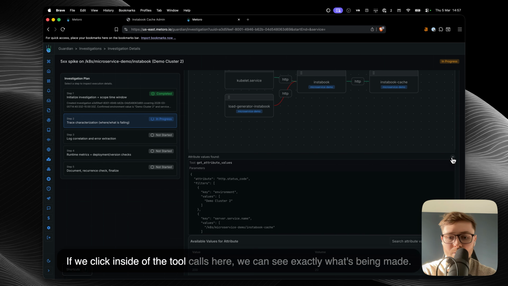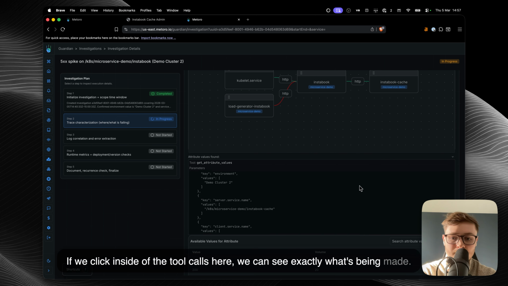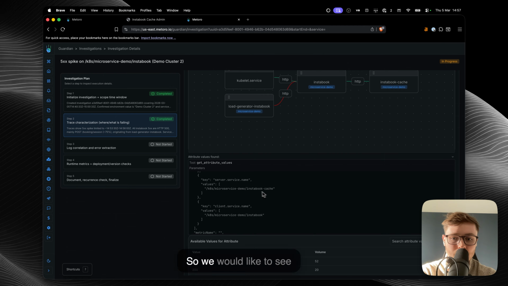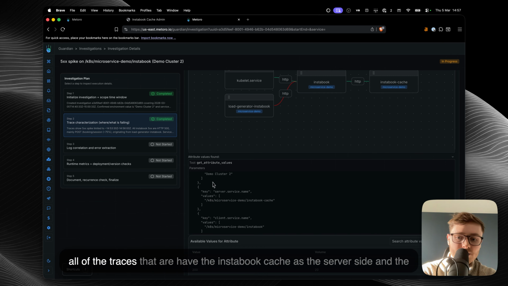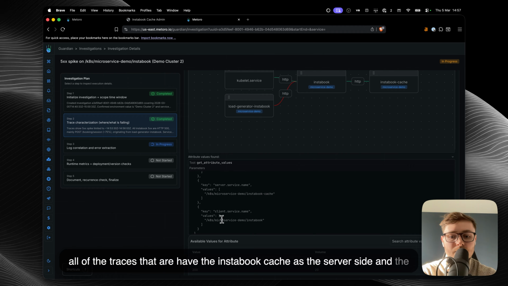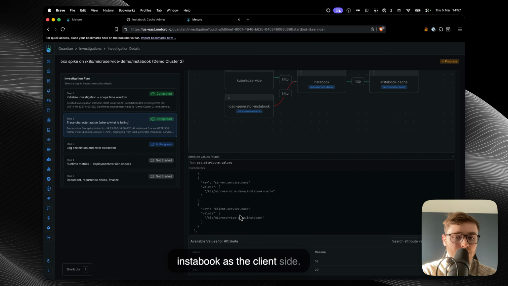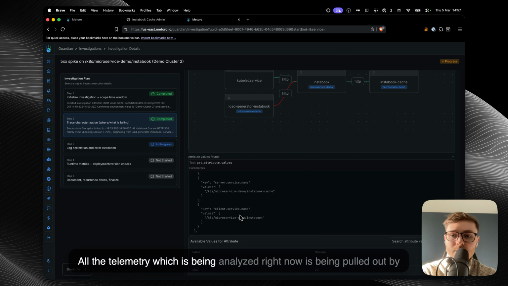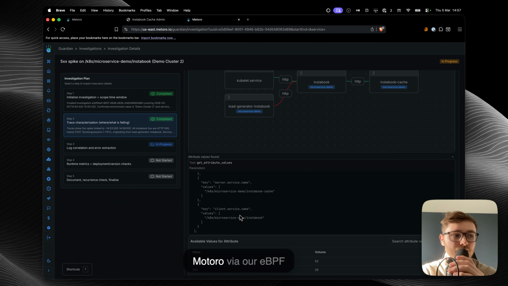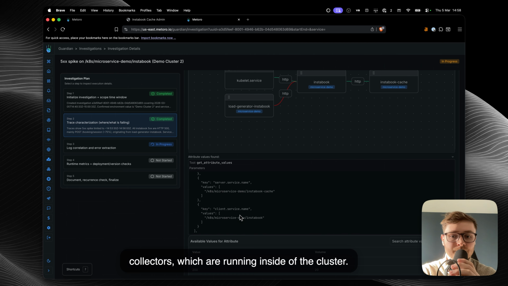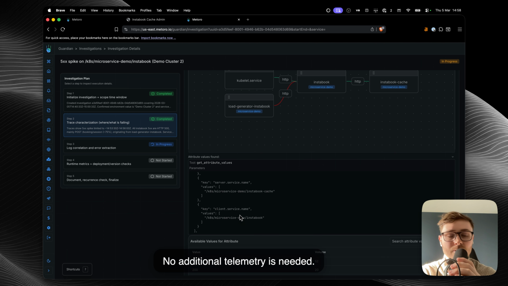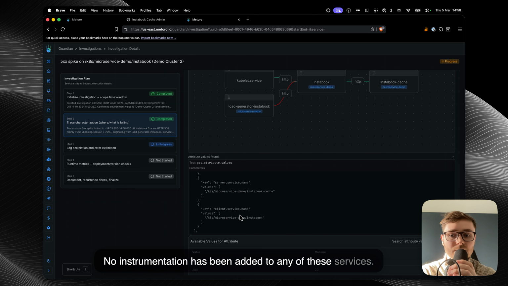If we click inside of the tool calls here, we can see exactly what's being made. So we would like to see all of the traces that have the Instabook cache as the server side and the Instabook as the client side. All of the telemetry which is being analyzed right now is being pulled out by Metoro via our eBPF collectors, which are running inside of the cluster. No additional telemetry is needed. No instrumentation has been added to any of these services.